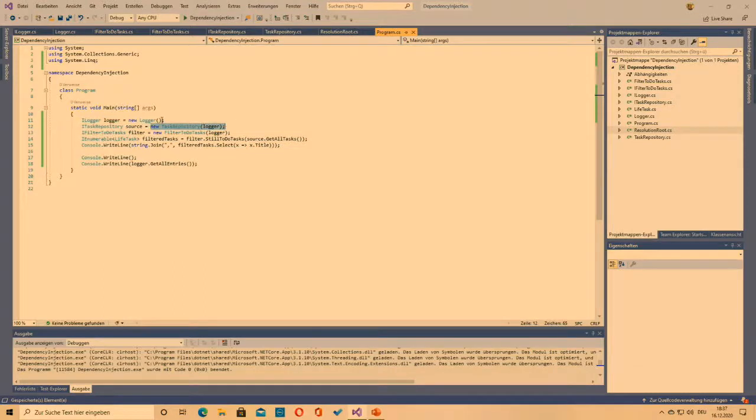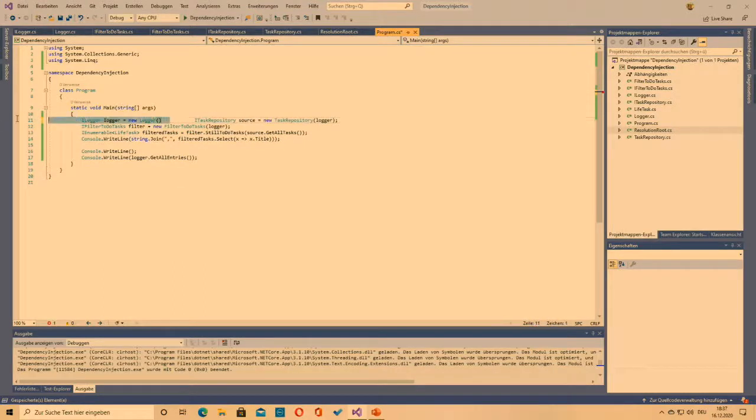This is no longer needed. Sorry. So we can now use the ResolutionRoot.Instance.Container.GetService. And then typeof ITaskRepository. We need to cast this. And then the same for the filter to-do task, so IFilterToDoTask, IFilterToDoTask.